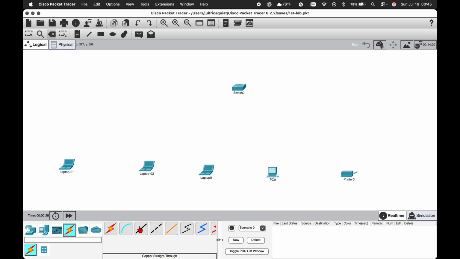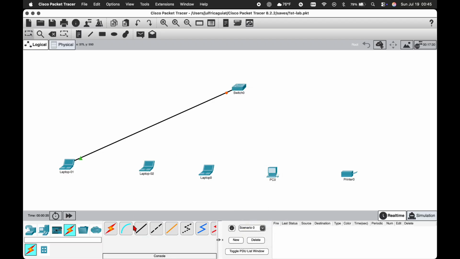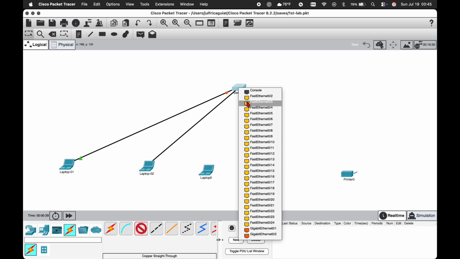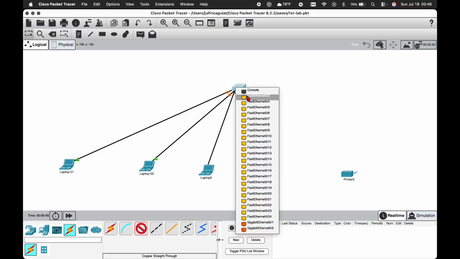A switch becomes the central connection point for every device on the local network. Instead of devices communicating through dedicated cables, every computer connects to the switch. The switch then forwards network traffic only to the device that should receive it. This makes the network easier to expand, easier to manage, and much more efficient.